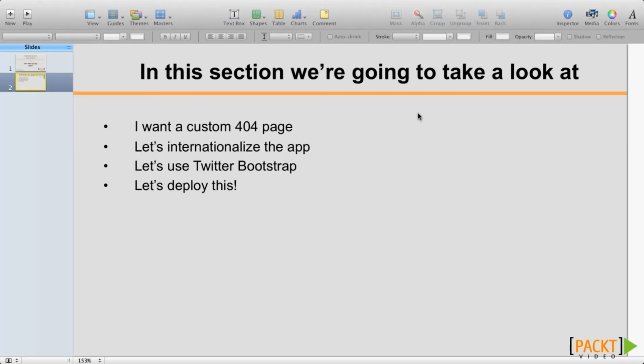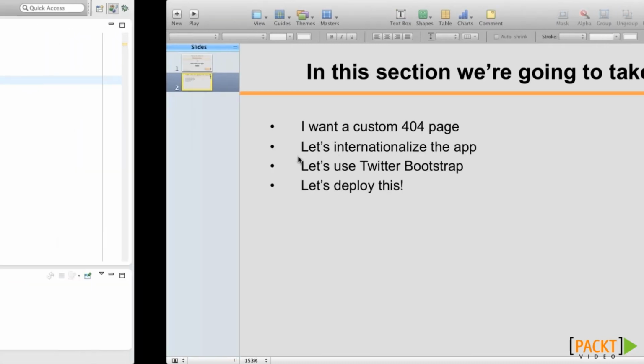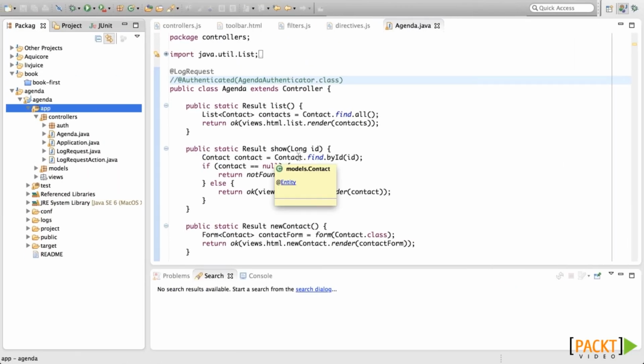Today, we're going to start with the 404 page. Now, if a person tries to go to a non-existent URL, he gets a not found page. However, you'll find that this default page isn't really pretty to our users. Thankfully, we can configure the 404 page using Play Framework. Let's see how.